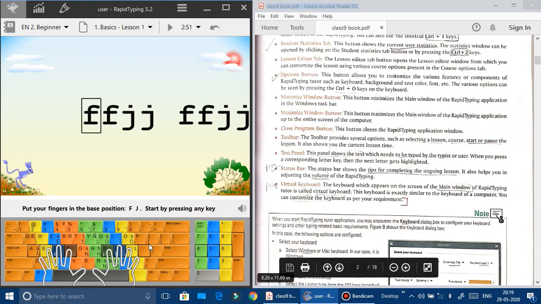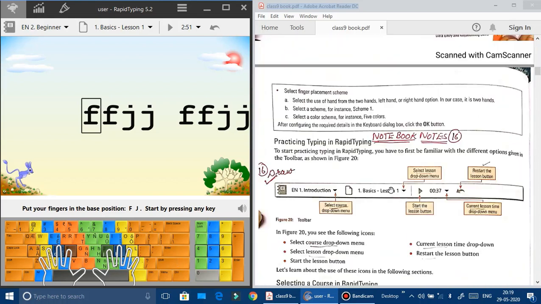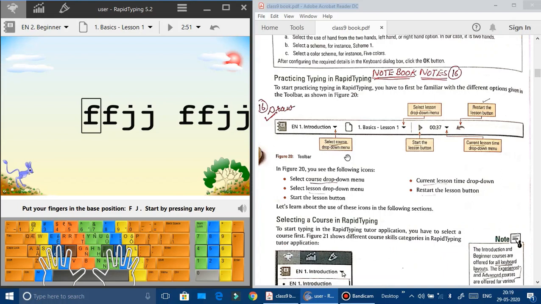Virtual keyboard, this is your virtual keyboard that is providing you the information about which key is to be pressed without looking down on the keyboard. Okay, so next is your practicing typing in the rapid typing. So this diagram you need to make. You must know what this is. This is for your course.